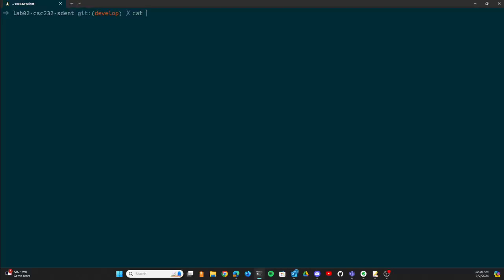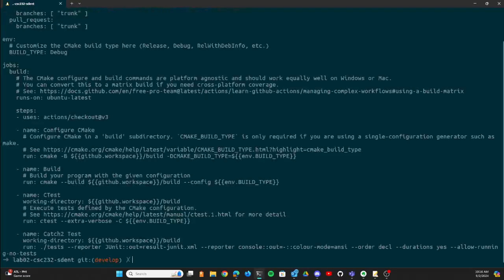So if you say cat and then .github/workflows/cmake.yaml, you'll see that there's a bunch of steps here, and if you just skip to the bottom, you can see the last few steps. So I'm going to look at cmake creating the build directory, and then cmake creating the targets, and then running ctest. So we'll take each in turn here.